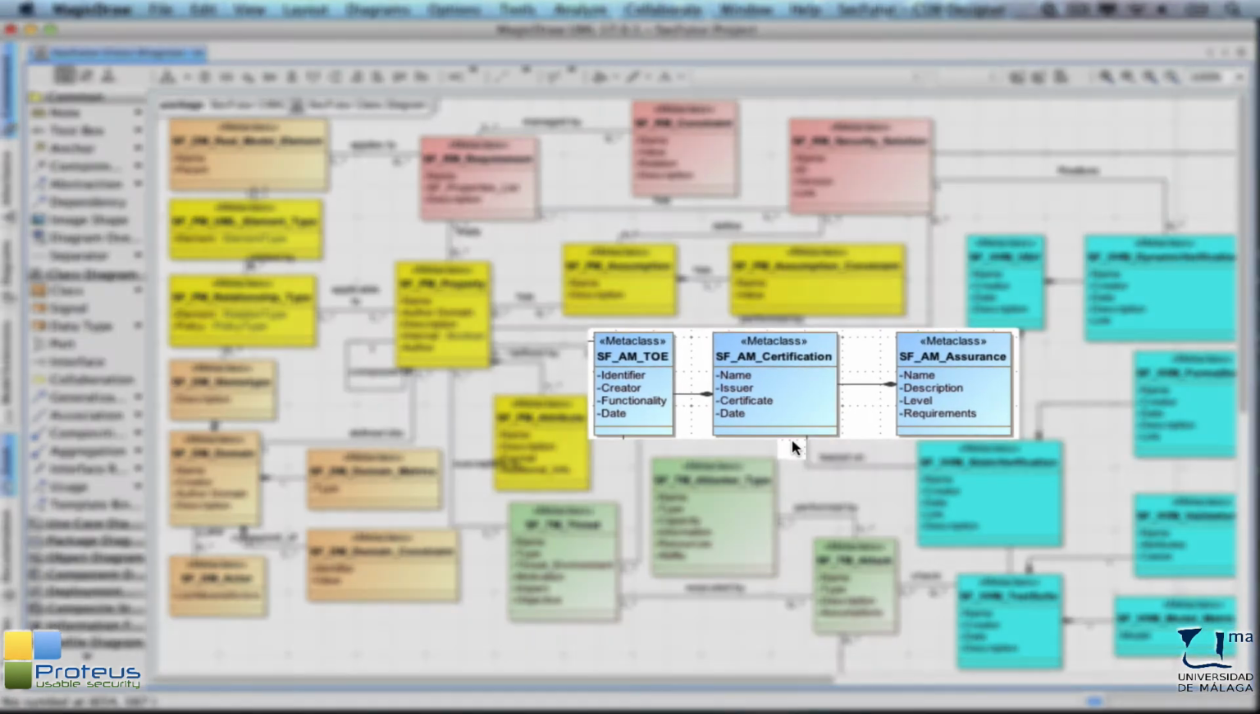The assurance submodel specifies the assurance and certification of the security properties. Each security property can have one or more assurances. They certify the verification and trust of the functionality offered by the modeled elements.